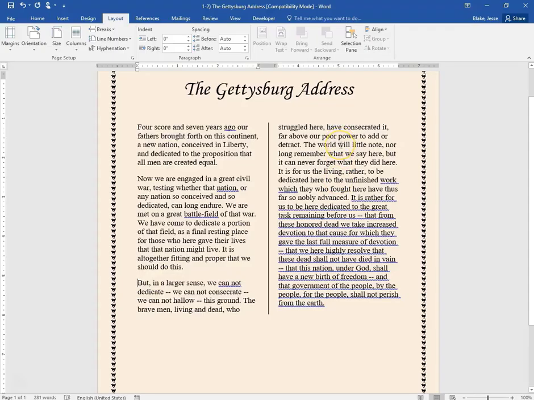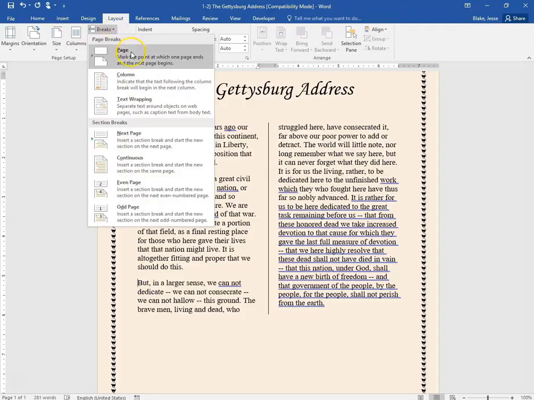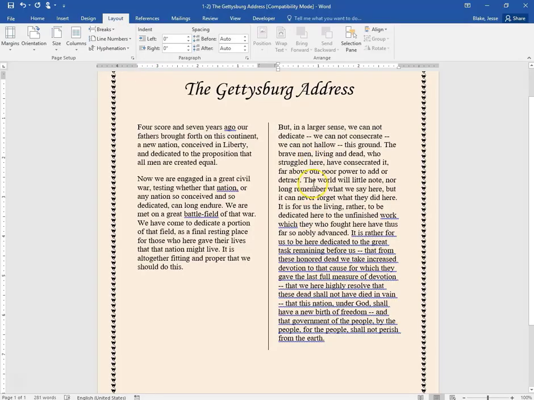So what I need to do is I need to make a column break. I'm going to put my cursor right here by the beginning of the B. I'm going to come up to breaks. I'm going to say make a column break. So now that paragraph's all together. The reason why I'm doing this is I want to keep this paragraph together. It looks nicer. And then also I'm going to be putting an image right here.